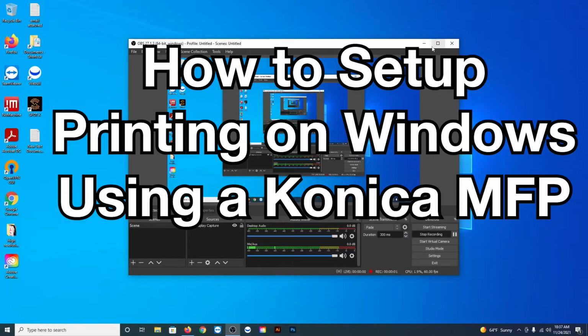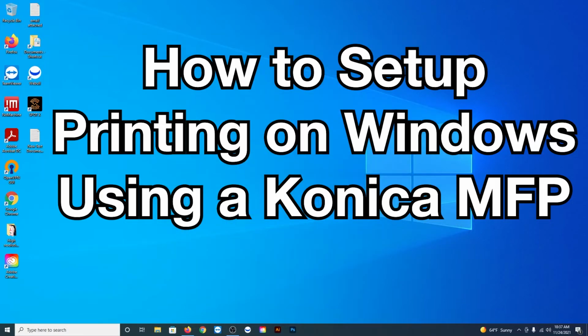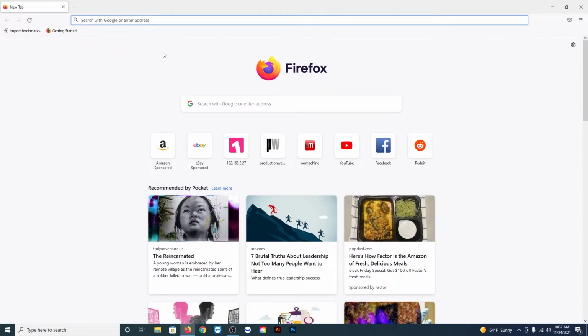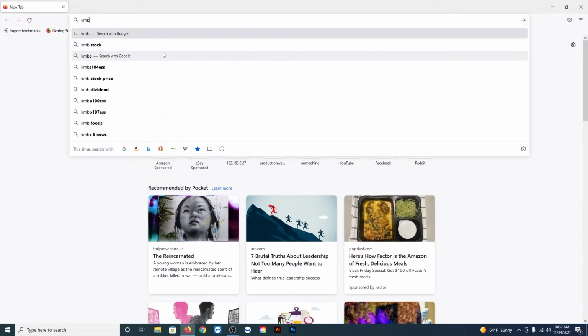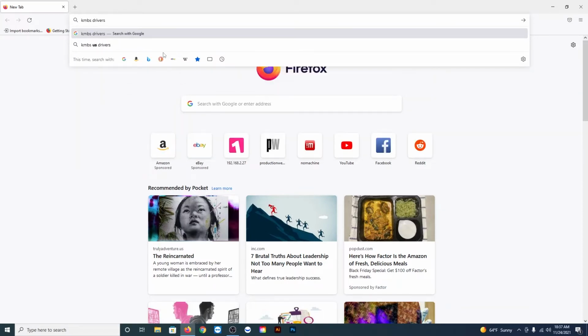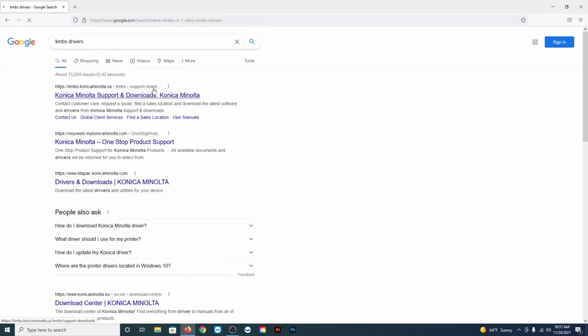How to set up printing on Windows using a Konica multifunction printer. Go ahead and open up a browser of your choice and type in KMBS space drivers and press enter. All right, now you're going to want to click on the second link that pops up that says onyxweb.myconicaminolta.com.